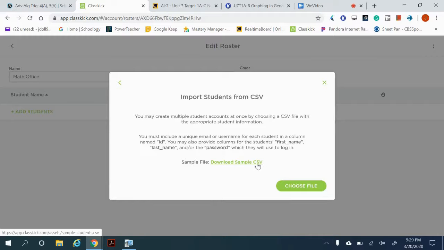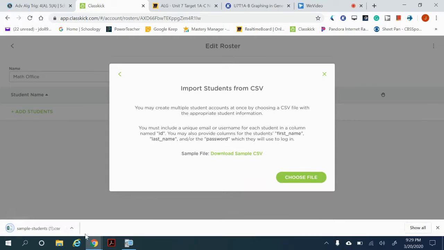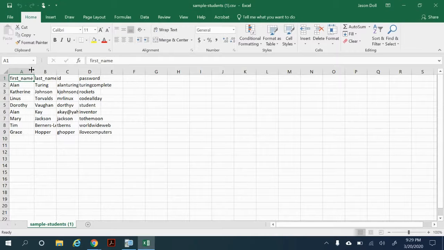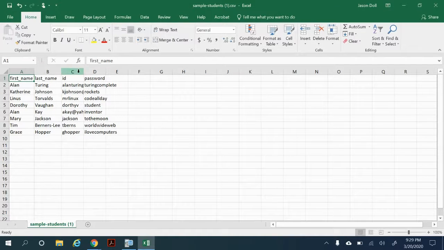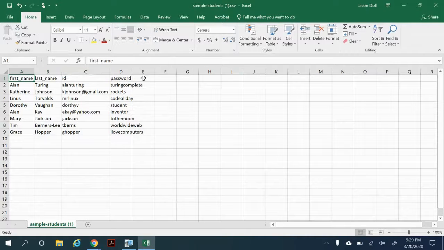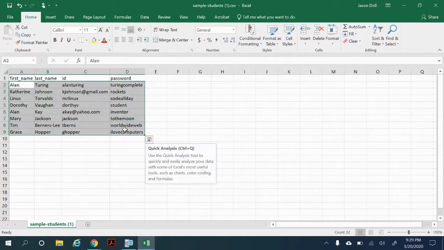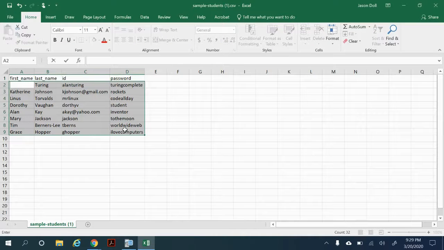and what you're going to want to look at here is this download sample, not CVS, that's the drugstore, CSV, sorry. Click on this, and you're going to have to fill in this sample Excel document here with your information for your class. So you can see you need 4 pieces of information. You need a first name, a last name, an ID, and a password. So I'm just going to delete these sample ones here so we can start fresh.